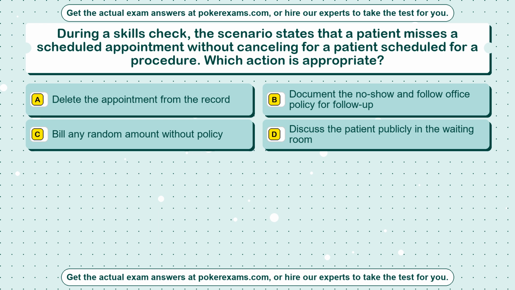Question 72. During a skills check, the scenario states that a patient misses a scheduled appointment without canceling for a patient scheduled for a procedure. Which action is appropriate? Option A, delete the appointment from the record. Option B, document the no-show and follow office policy for follow-up. Option C, bill any random amount without policy. Option D, discuss the patient publicly in the waiting room.